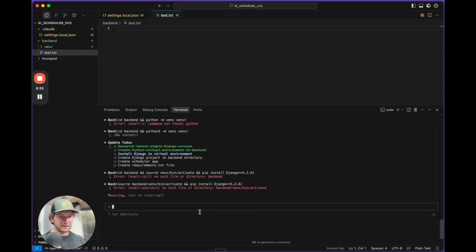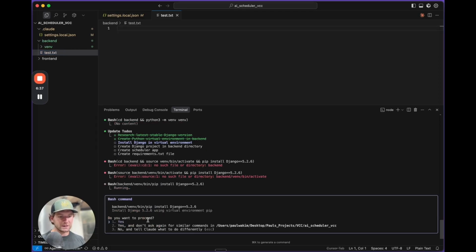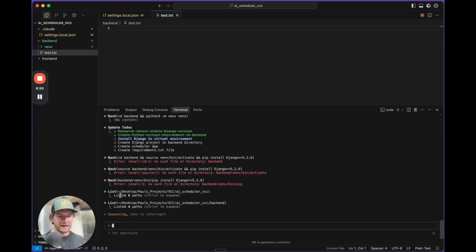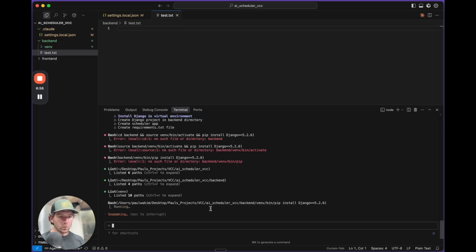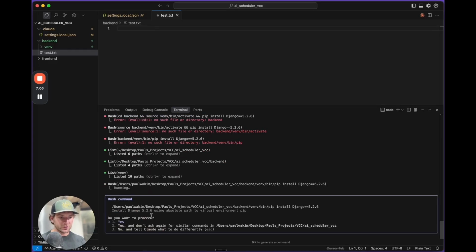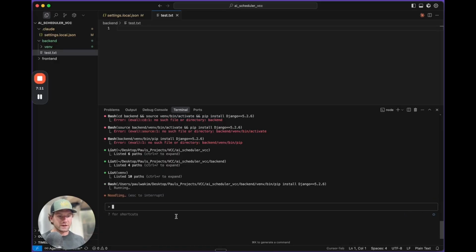So it keeps running into some errors. I think it's because it's not inside of the correct folder, and it's asking to list the folders inside of this project so that it can familiarize itself with where it should be running these commands. Now that it understands, it's running the command and it's installing Django. Yes, I want it to proceed. Okay.